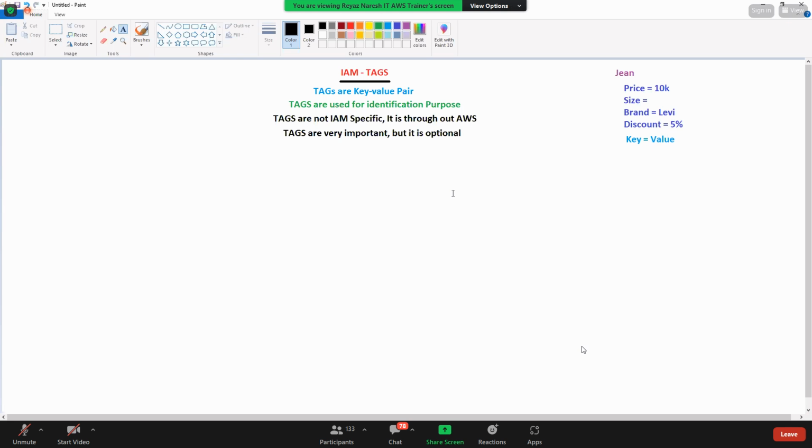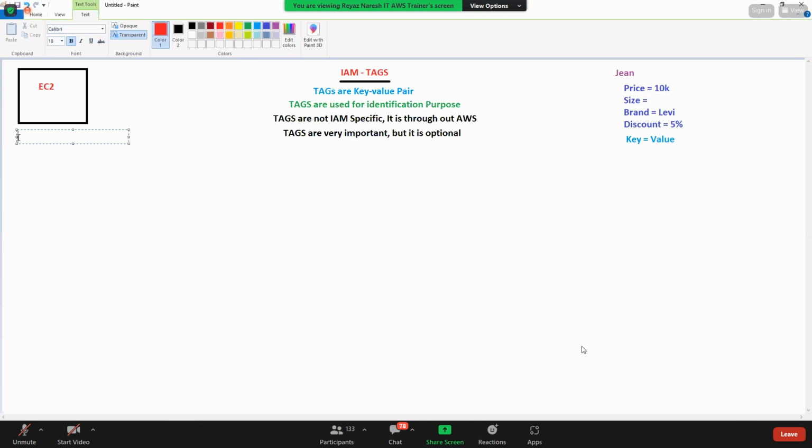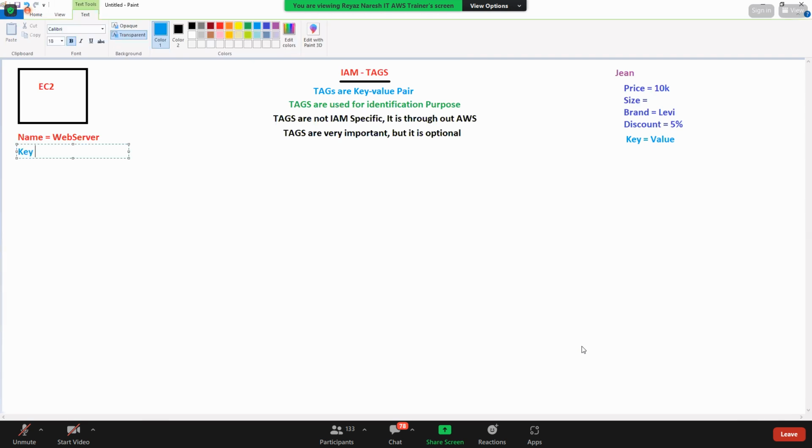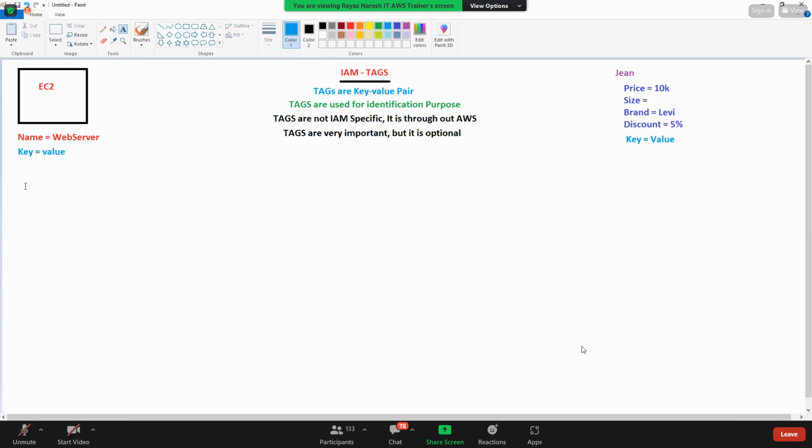Okay, now that's what I said here. Let's say this is the EC2 instance. Can I say Name equals, let's say, web server? And what is the name here? Name is nothing but the key, and web server is nothing but the value. Can I give it like this? Yes, I can give the tags.